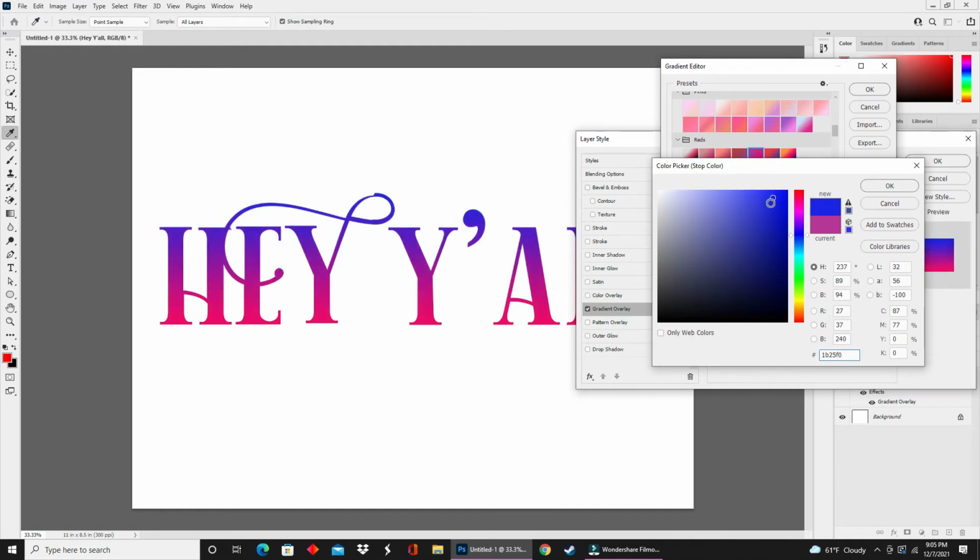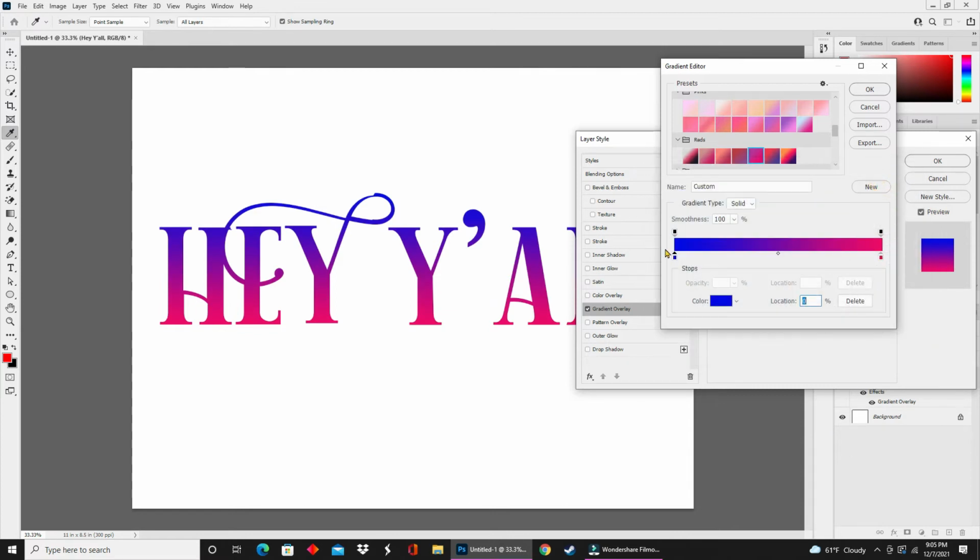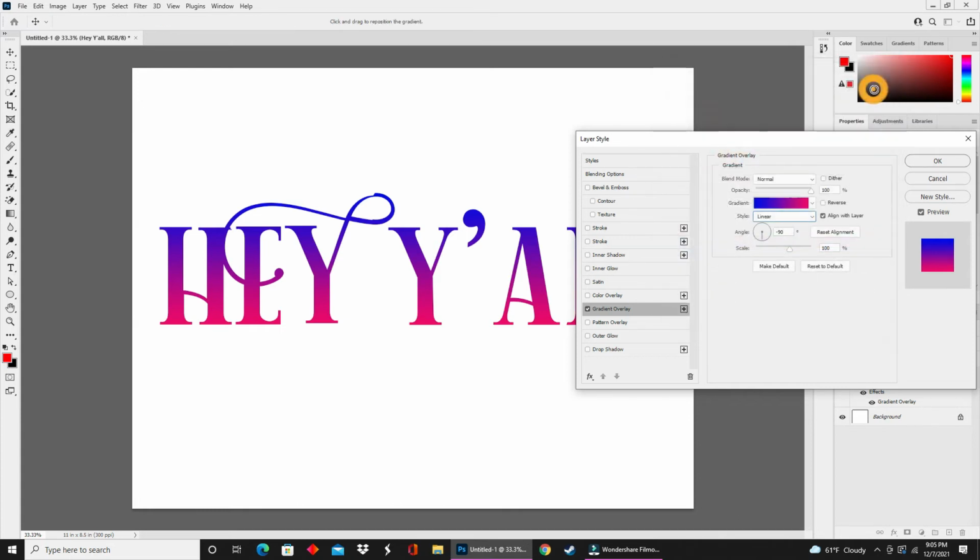I'm going to click on one of the stops and I'm going to open up the color picker tool, and I'm going to choose a blue. This now changes the colors that are in the gradient, and I'm going to stick with this gradient overlay.